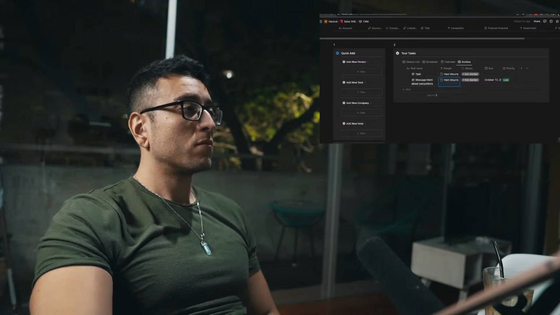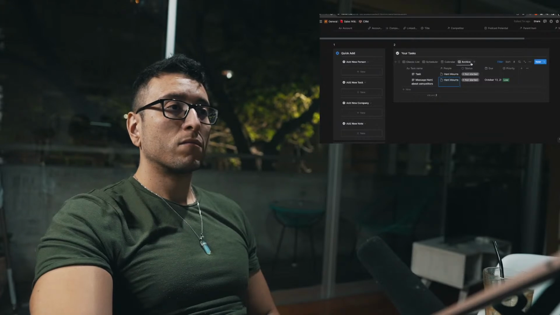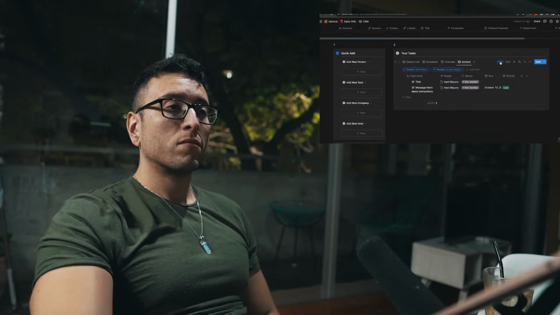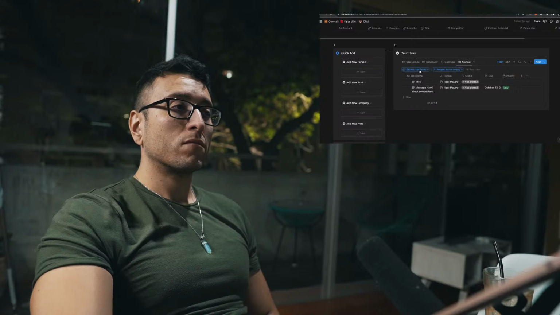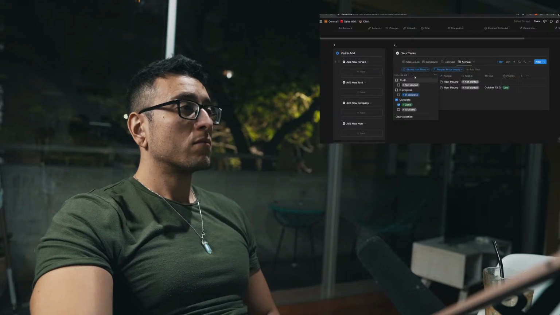New table for this one because I want to see all of my tasks that are done in this archive view. So we're going to name it archive, hit enter, and we're going to get rid of this title by hiding database title, and we're just going to click on the filter, go to more, status is done.